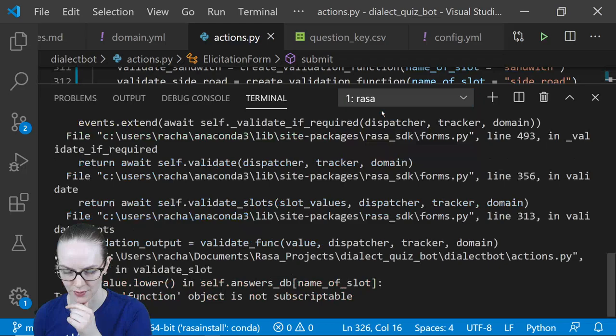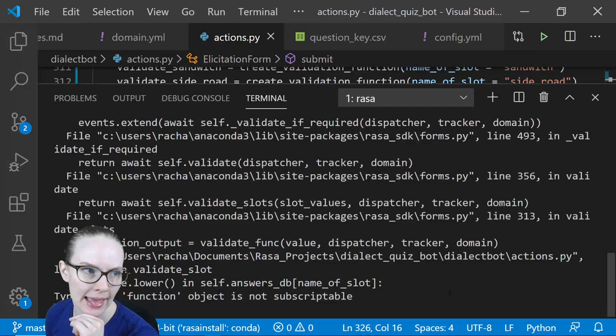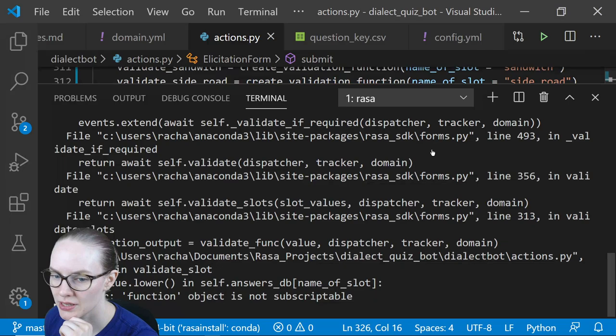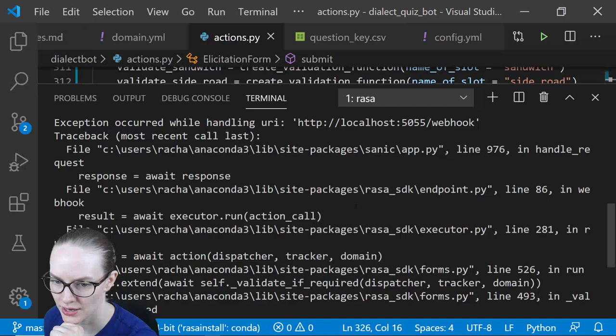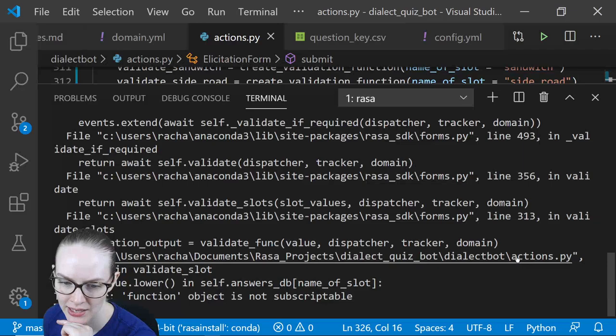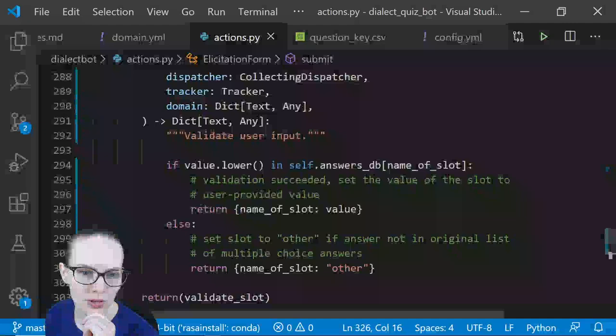We have an issue. What is the issue? Invalidate slot. So we validated the first slot okay, it looks like, but we did not validate the second slot. Interesting. So pillbug was correctly validated. Soda was not. Consultation form, all right. And we got the error, the SANIC endpoint, forms.py, validate slots. Okay, line 294 in actions was where the error was.